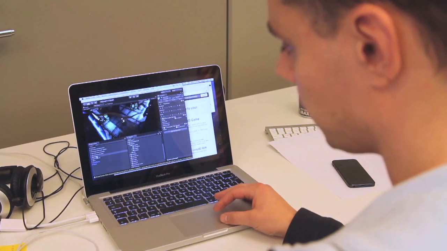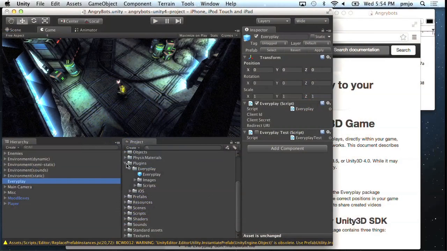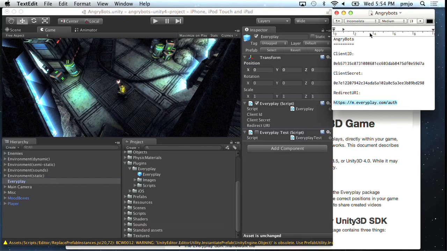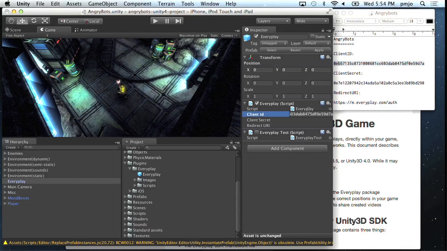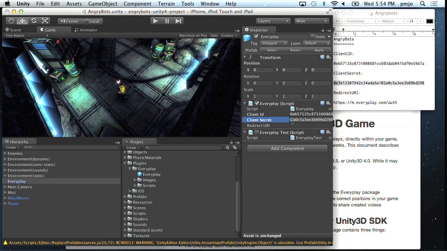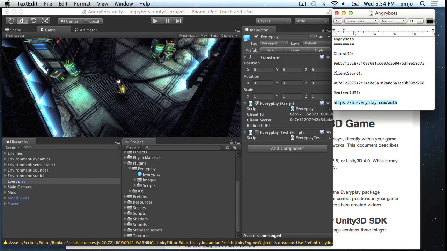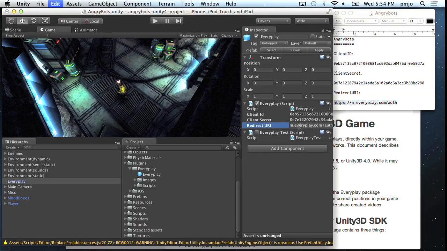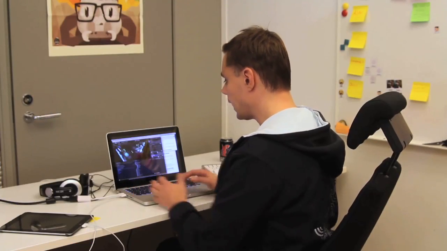Next up, we need to configure Everyplay so that the Everyplay servers know that your game is authenticated and allowed to use Everyplay. To do that, we need the client ID, which you will receive when you register for Everyplay, and the client secret, which we are just cutting and pasting here into the inspector, and the redirect URI, which is used for OAuth2 authentication. There. And that actually is the integration. Everyplay automatically ties into the Unity rendering engine and audio engine to capture game replays into video as you play.